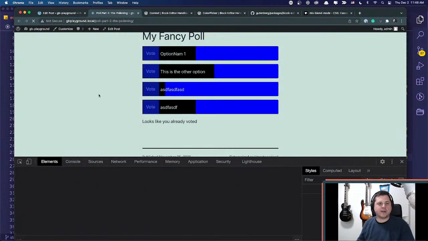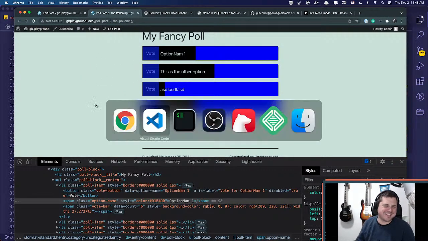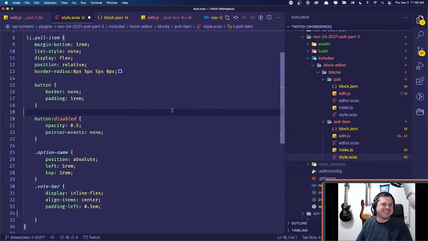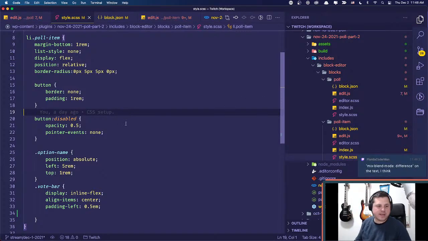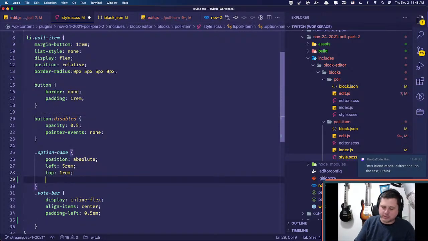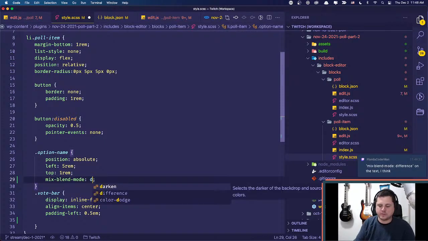Here we go. This is how I design. Bam! Okay, that's it. Cool. Thank you for the suggestion, Kendra. I don't know if you've been on one of my streams before. Mix blend difference on the text. So that would be here. Okay, so what was I? Difference? Let's give it a whirl.